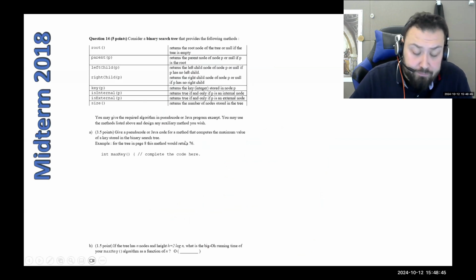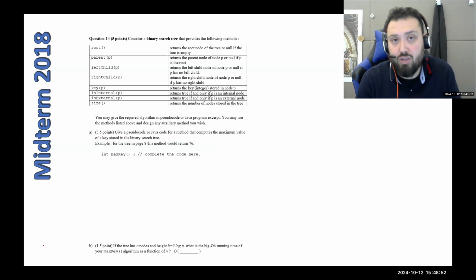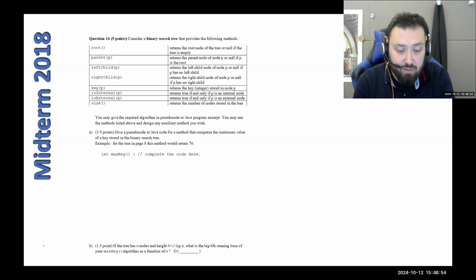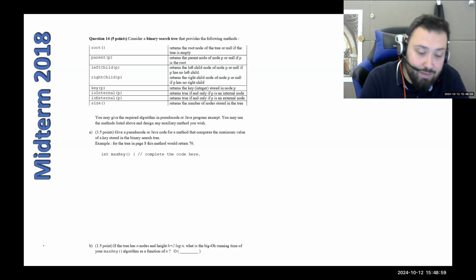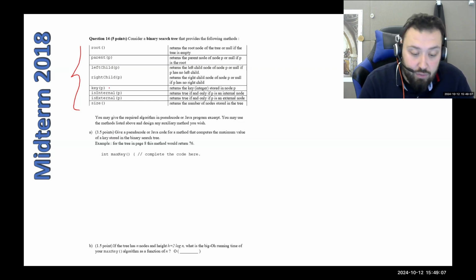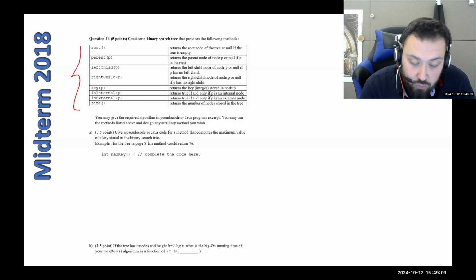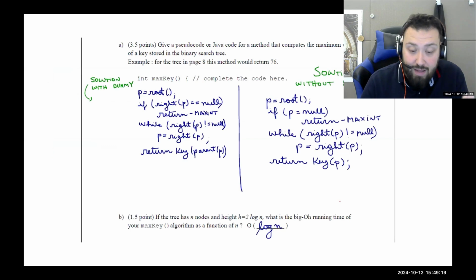Then we have this pseudocode, guys. You can check it. I'm not going to solve it for you. You can even put it into actual Java, write it in Java, understand more and debug it if it's not very clear to you. But the idea here is that we're giving you some functions, and we want a pseudocode or Java code for a method that computes the maximum value of a key stored in a binary search tree. I want to compute the maximum value, correct?